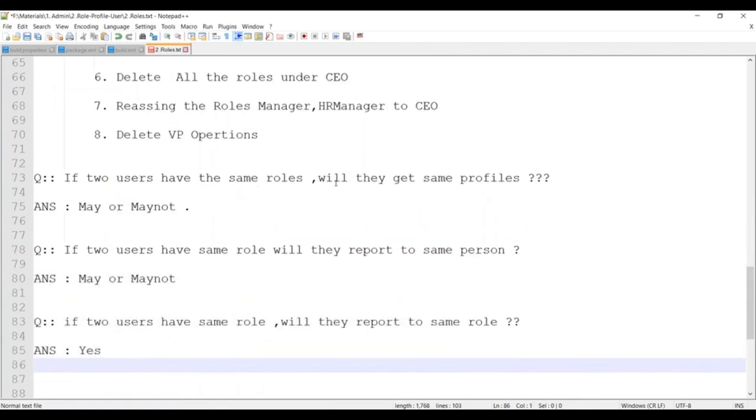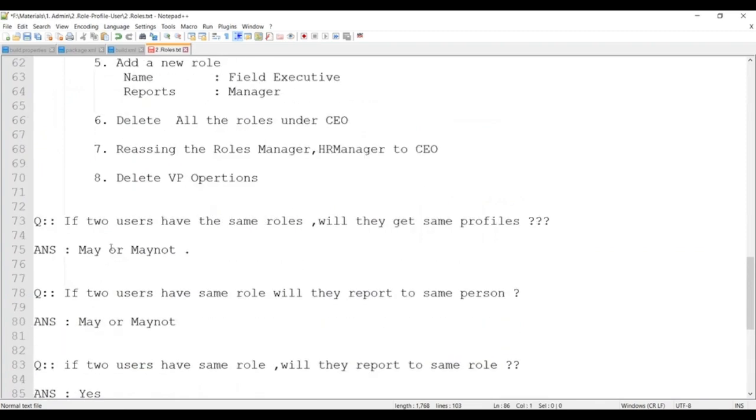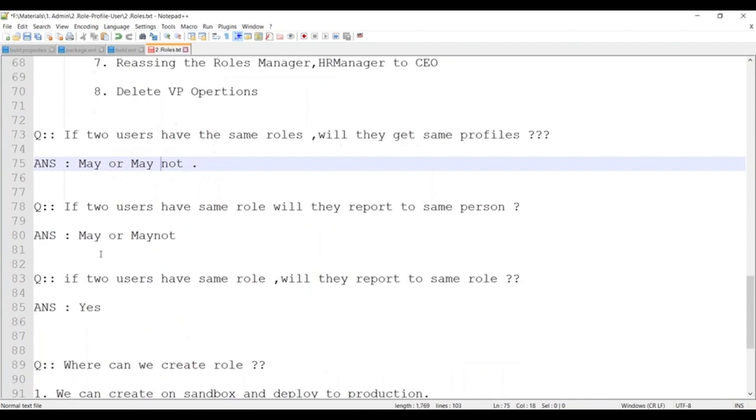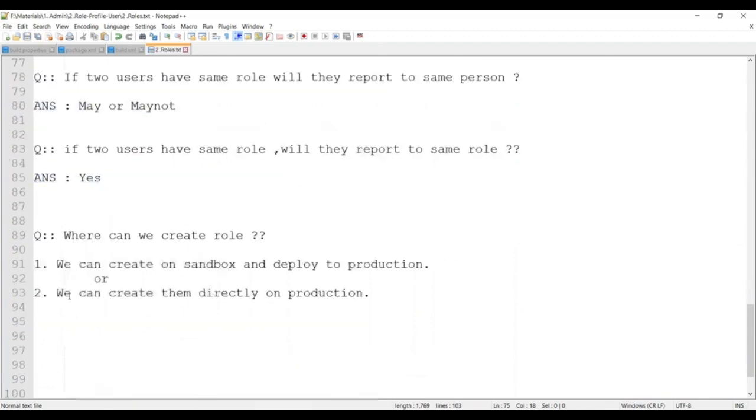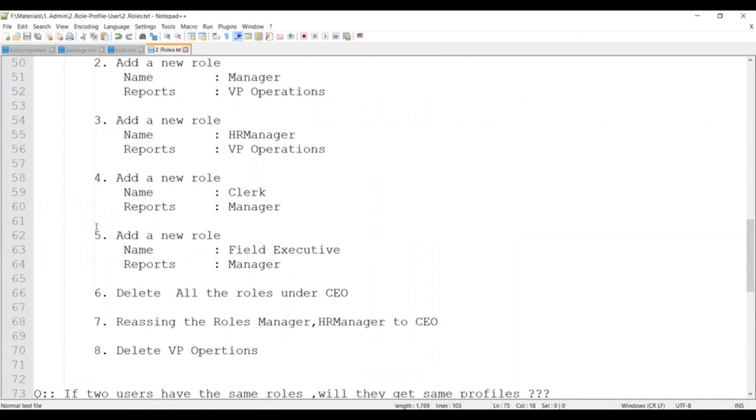If two users have same role, will they get same profile? May or may not. If two users have same role, will they report to same person? No. Now I told role may be same, but you report to Kumar, I report to Shyam. If two users have same role, will they report to same role? Now, if two people have a role called manager, manager reports to regional manager. So you always report to same role, but in the role, persons will be different. Now let us see, boss. In the company, with a manager role, Satish, Hari, Kumar, 3 people are there.